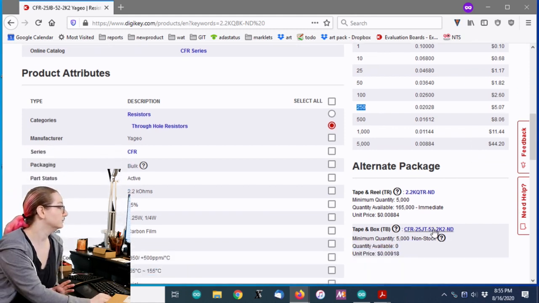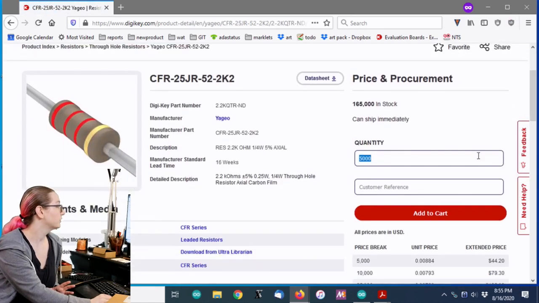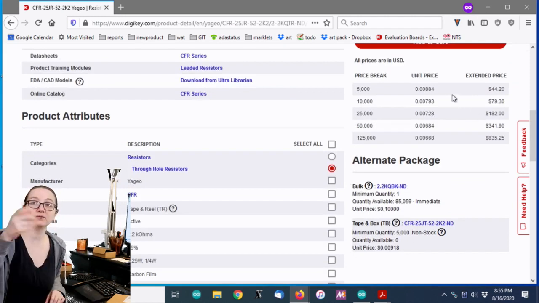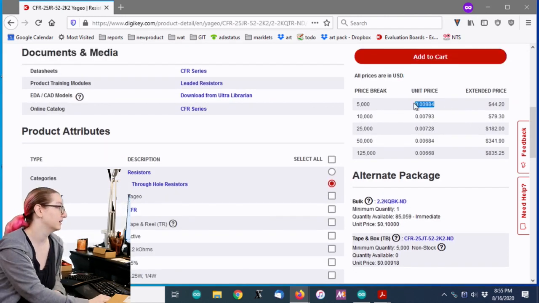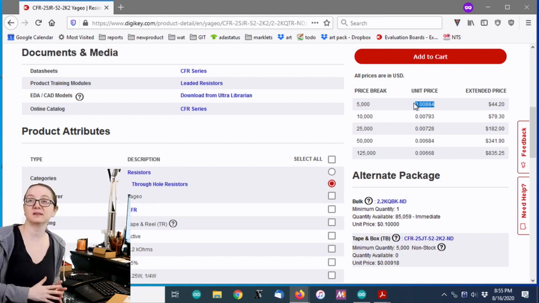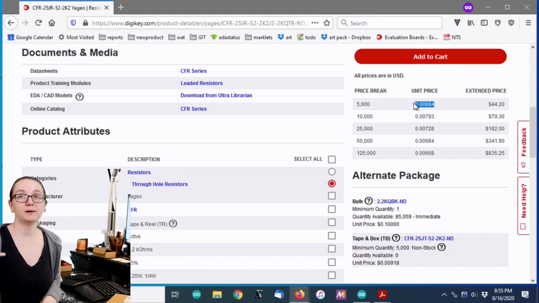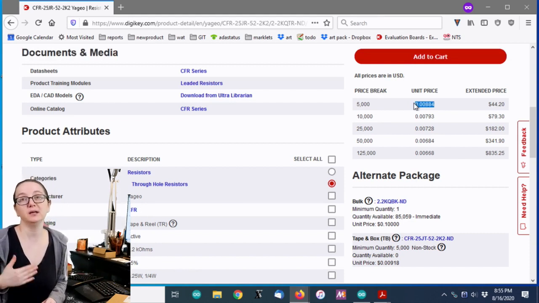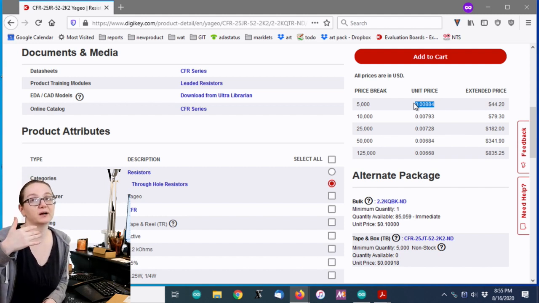If you're picking up a tape and reel, which is this on a reel, the pricing is really low because they're like, oh, we're just going to give you a box. It's less than a cent. You have to buy 5,000, but it's less than a cent. So keep that in mind if you have to buy a quantity. It might be worth it just to get a full box instead of individual ones and counting them out.